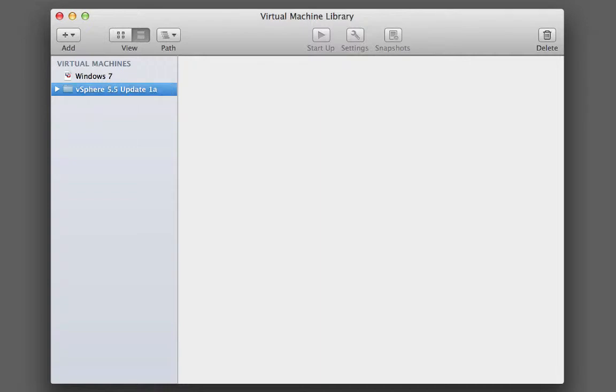Now, the folder that we just created is not a folder in the file system, but rather this is just a folder here within VMware Fusion that I can use to organize my virtual machines. So the next thing that I'm going to do is go to the Add button. If you click the down arrow, you'll notice that you have a number of choices. We're going to choose New.